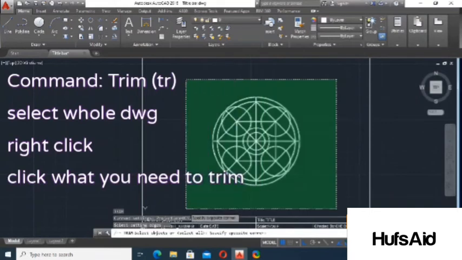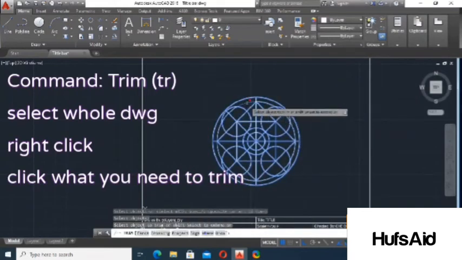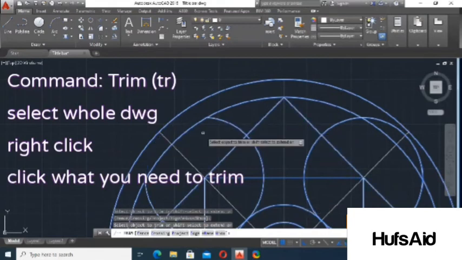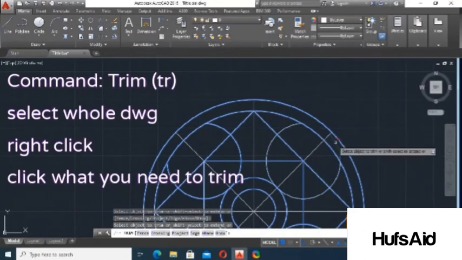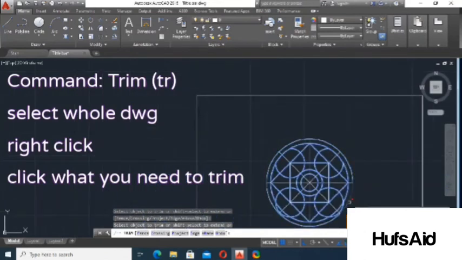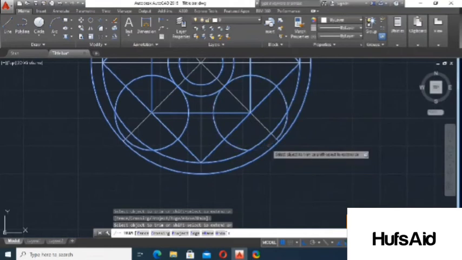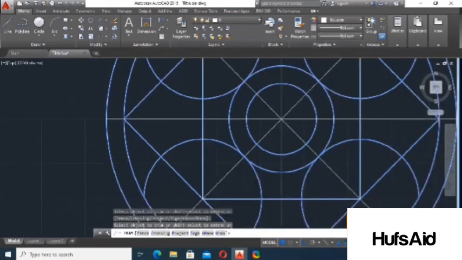The things other than these lines would be trimmed, and why it is not getting trimmed, we are going to discuss after we trim this outer circle or the circles inside the outer circle. So let's just click on the things other than the lines. So these are getting trimmed.